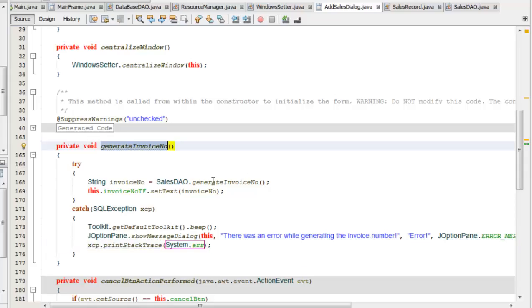It will call the salesDO.generateInvoiceNumber to get the invoice number, and then use the invoice number to set the text field. But we need to invoke this method in order for this to happen, because this method has private access. No one outside this class is going to invoke it.